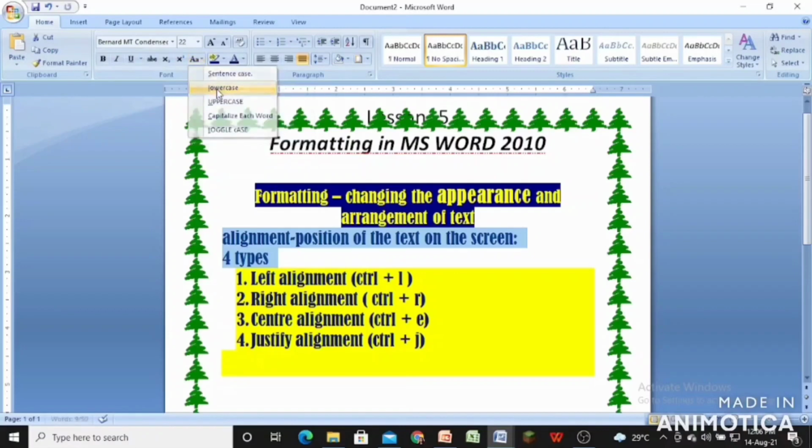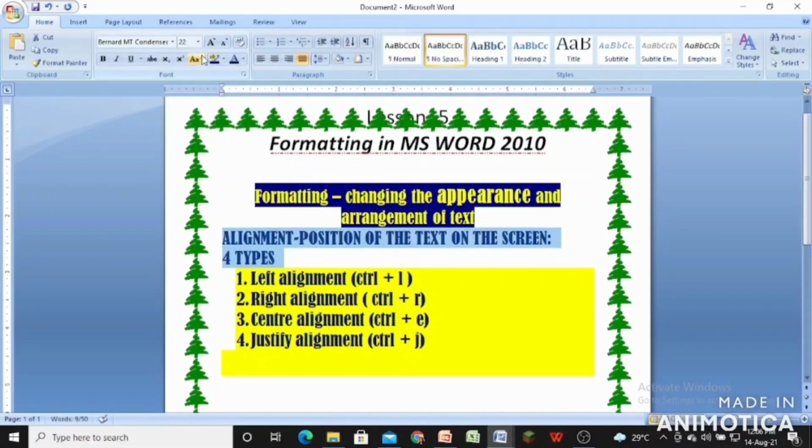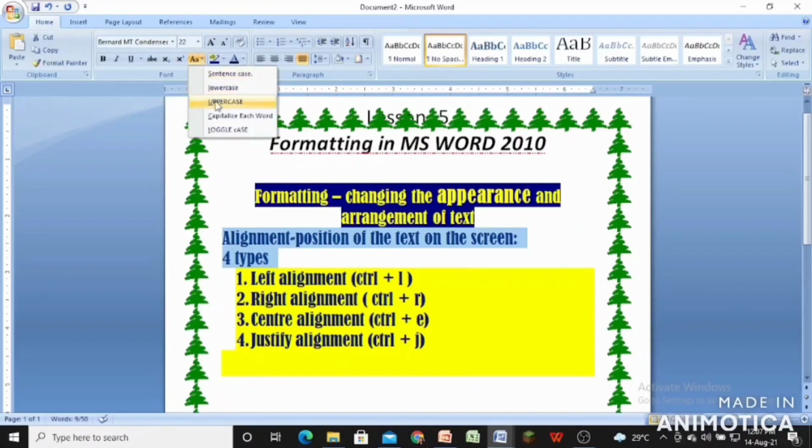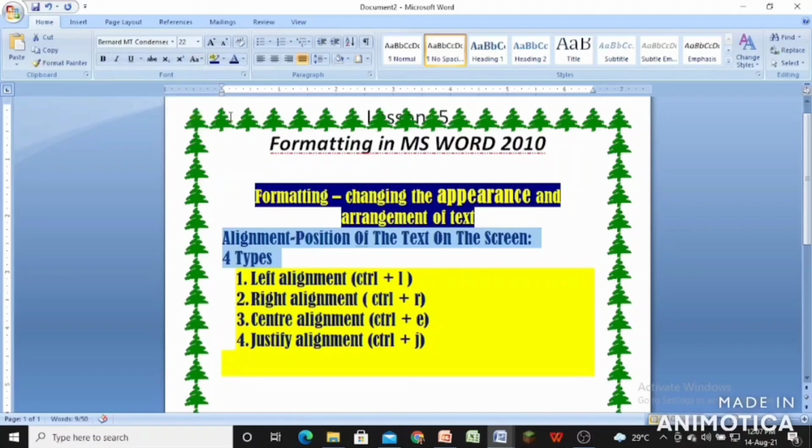Suppose I want lowercase. All the text is coming in the lower case. That is all the letters are written in small. Then again come to this one, then uppercase, capital letters. Then again come to the sentence case. You can see here, children, in sentence case, the first letter of the sentence is written in capital. Capitalize each word. See the difference. So children, this is about the changing of the case.